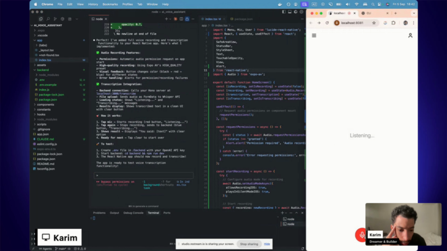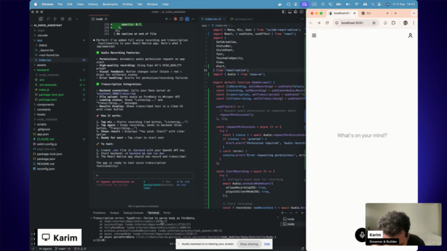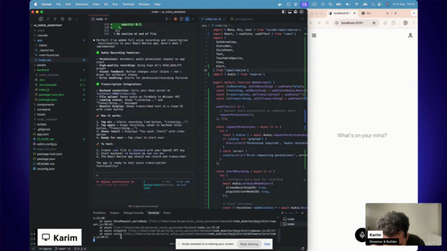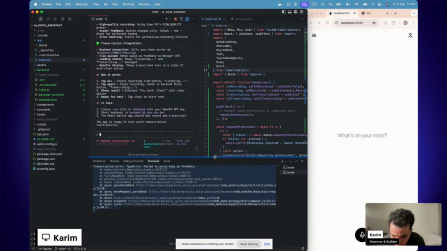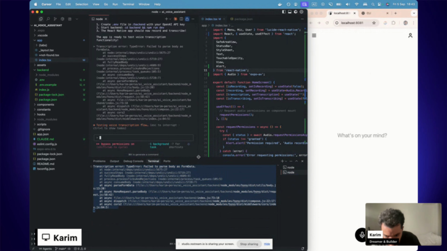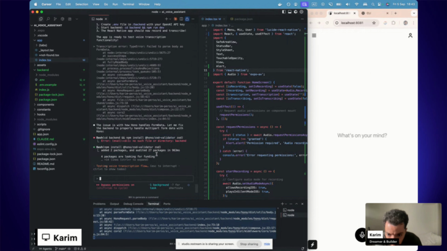Hi, this is Kareem. Okay, error, type error, failed to parse body. And on the front end, nothing. So let's see. Okay, nice. So I'm just copying and pasting the error as is. It knows that it's on the back end. I like the library it's using.